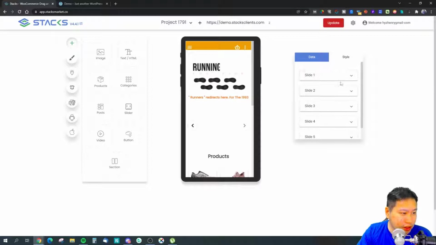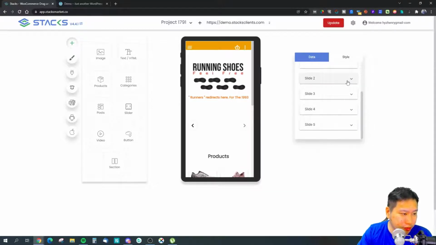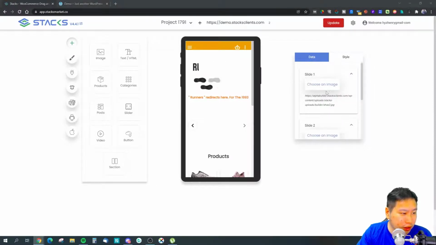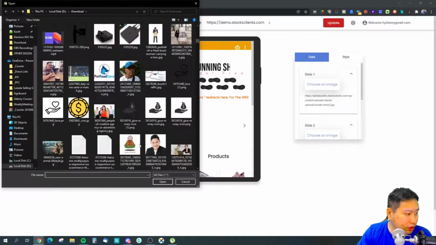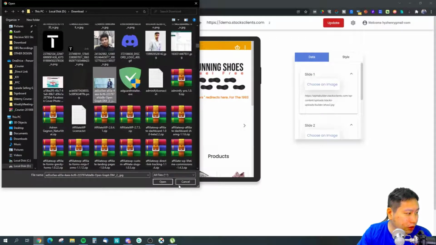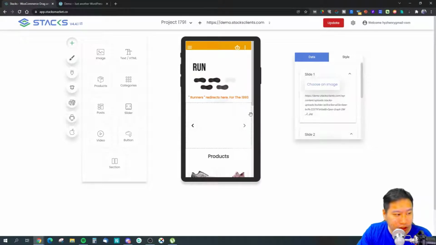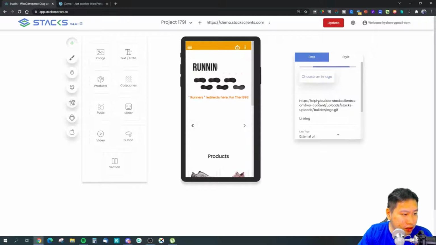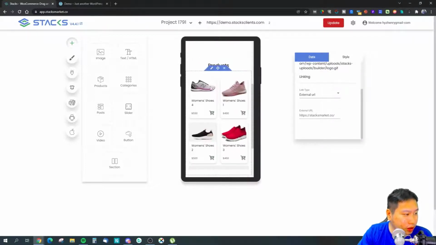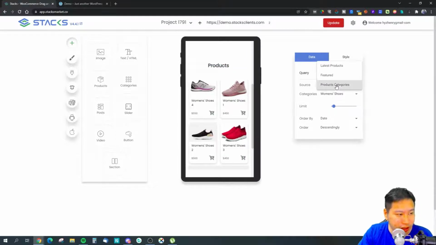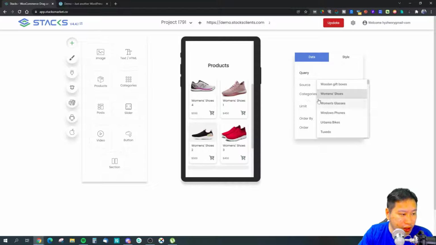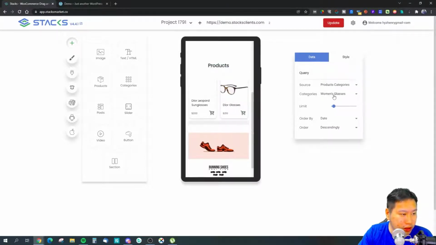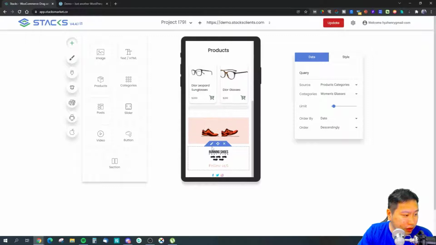And you can set up your slides, you can just upload an image. Let's say this one right here. So you can upload an image, and that will be the slides in here, and then you can set the styles as well. So this one is a GIF, and this one are products. So you can actually select the product categories as well, to show what is in this section right here. Okay, so these are all banners.